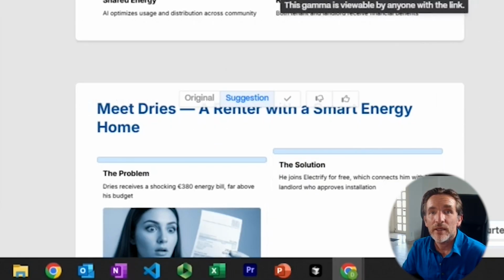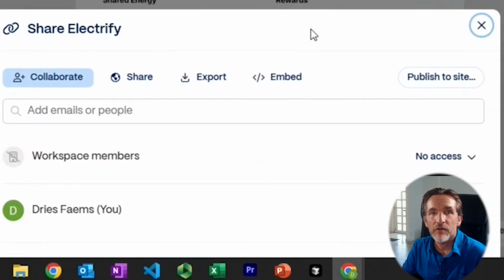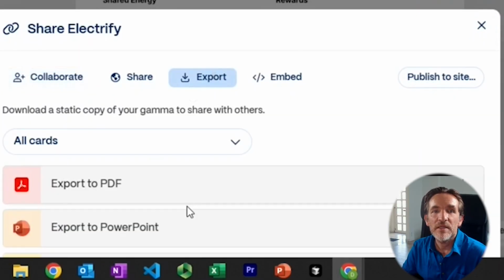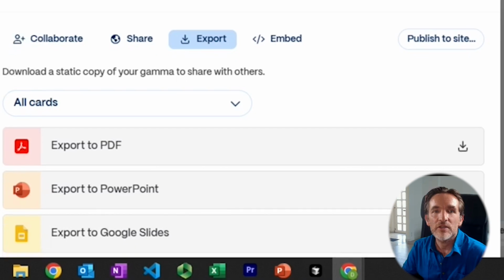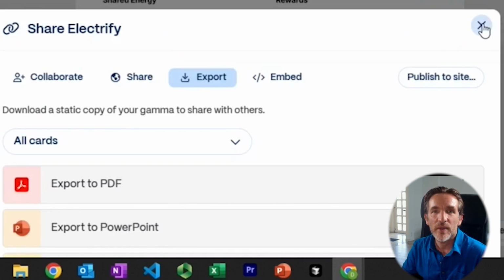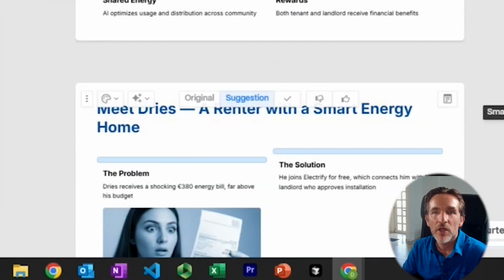And when you're ready, you can also then press here on share and, for instance, export it as a PDF, as a PowerPoint, or as a Google slide deck. So in that way, I think this is a very nice tool to use.